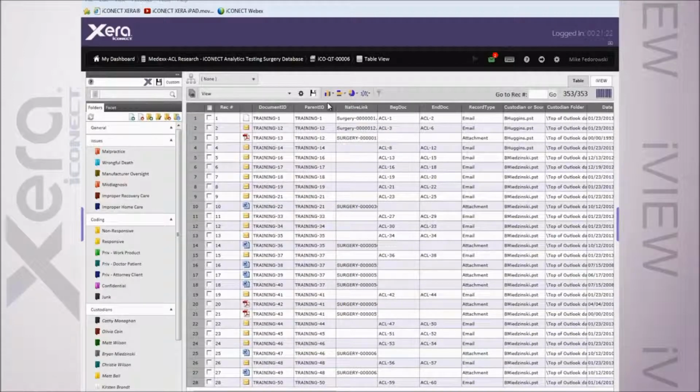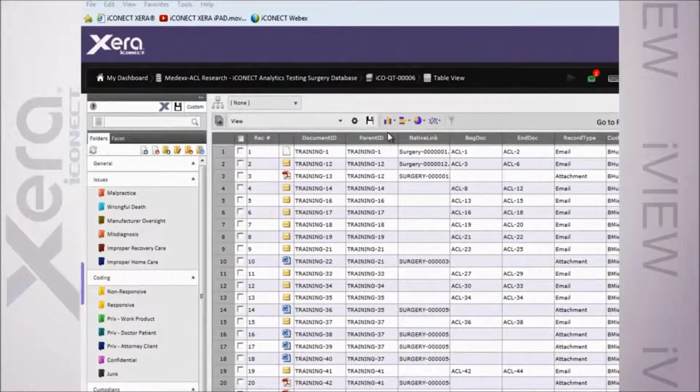maximizes the value of your data, enabling you to discover key facts about your data, as well as review coding and batch review activity to quickly measure project status, all designed to bring you a more efficient, quality-driven review. Now, as you can see here, we're inside of an XERA database, and my iVIEW bar is located right here across the very top of my screen.